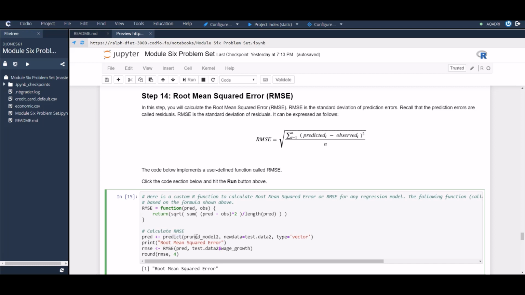So you can create this function on your own, and then we use the predict function in R. We give it the pruned model that we just created in the previous step. We give it the test data. We're going to do the predictions on test data using that model. And we want the output to be a type, it's a vector. So make sure you read up on what an R vector is. And it's basically just a list of the predictions. Okay. And then you save the predictions here.